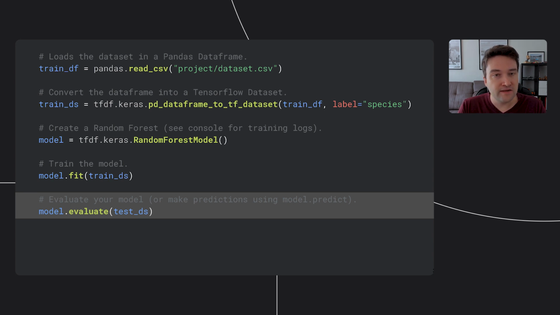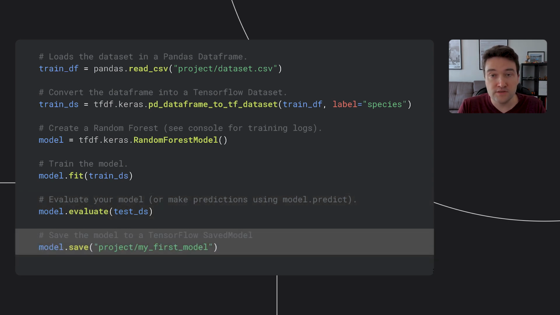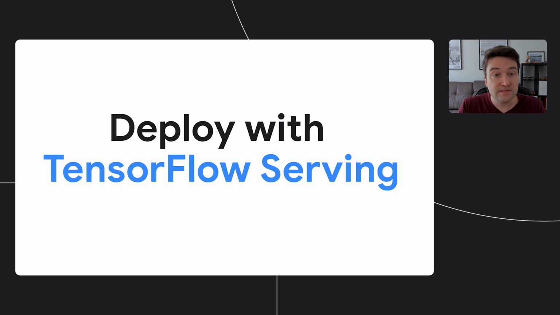After the model is trained, you can evaluate it on a test dataset using model.evaluate or make predictions with model.predict. Those are the classical Keras API methods. Finally, you save the model in a TensorFlow SavedModel, which has one important benefit. It means you can serve the model just like any other TensorFlow model using TensorFlow Serving. In other words, you are free to use the best model for the job, whether it is a decision forest, a neural network, or maybe a combination of both. And if you already have a TensorFlow infrastructure in place, you can use it to test and eventually deploy your decision forest.